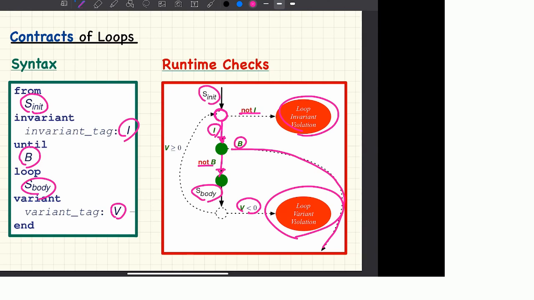Before the first iteration, right? When would be the first time you check the loop variant? After the first iteration. Okay, notice that. It's kind of implicit from the diagram, but I was just hoping that you pick it up.